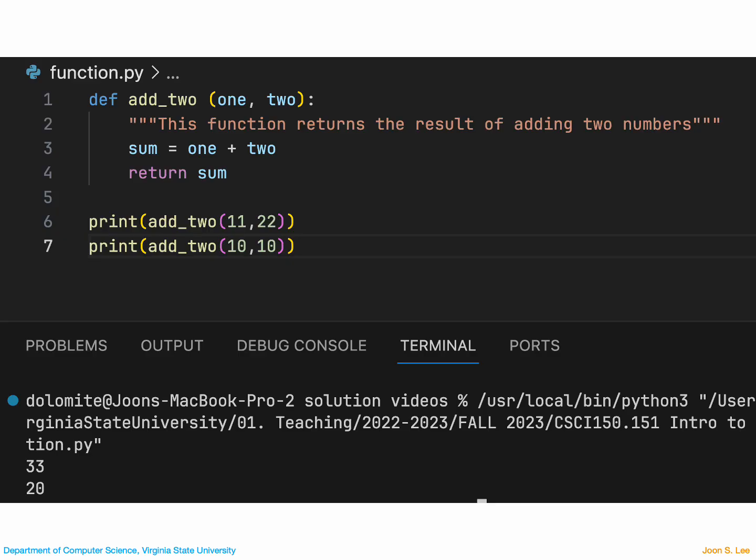Since the function returns the result, we can wrap it inside a print statement. That way, the output is displayed in the terminal. When we run this code, Python prints 33 for the first call and 20 for the second. The key idea is that a return value can be reused anywhere in the program. Instead of just printing the result inside the function, returning allows us to save it, use it in another calculation, or combine it with other logic.